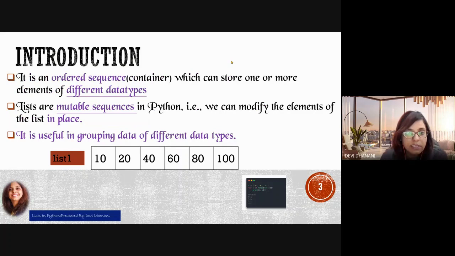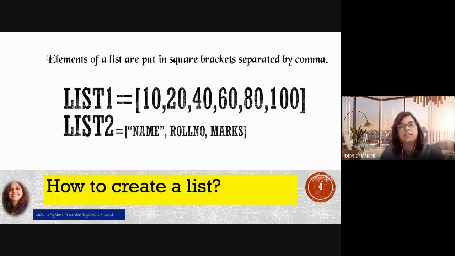Since it is a container, let's see now. It is an ordered sequence of elements. So now let's see how we can define a list. We can define a list using square brackets. You can give the name of the list. Here I've given list1. Let's say this is a variable, and here using the square brackets we are going to assign the values which are separated by commas.